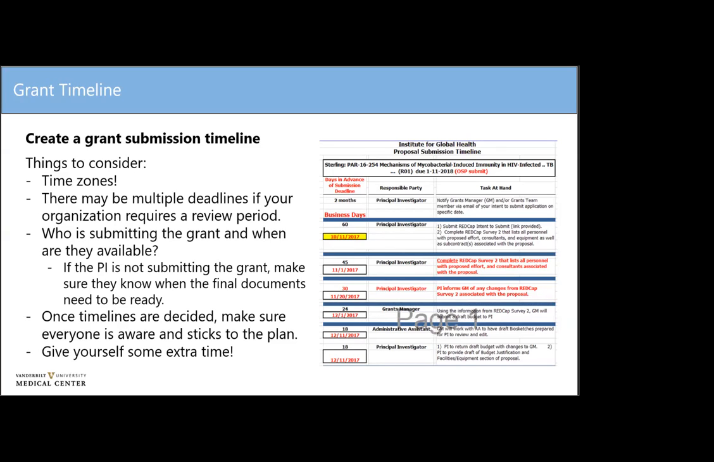Think about who is going to submit your grant and when are they available. It might be you, it might be your PI, it might be like your central research office or something like that. If your PI is not submitting the grant, make sure that they know when the final documents need to be ready by. In my experience, investigators want to work until like the very, very last second. And then finally, right when you need it, they'll send you the file.